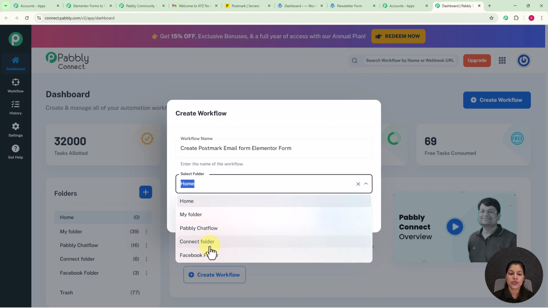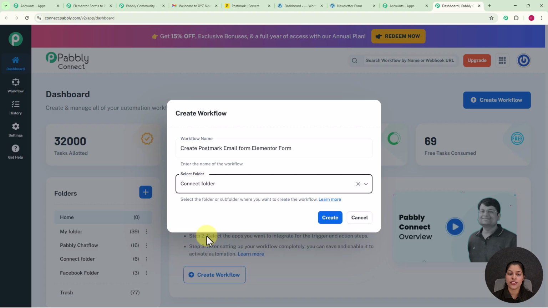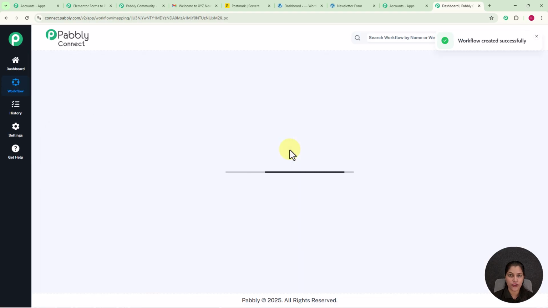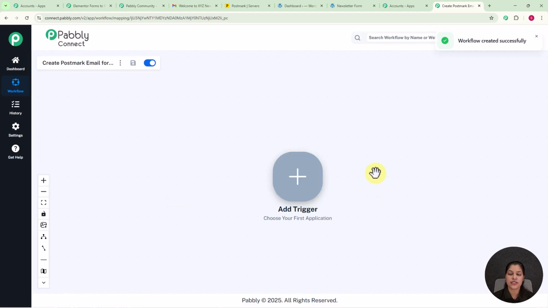So here I am going to select my folder, that is connect folder, and afterwards we simply have to click over this create button. Here you can see we are getting this pop-up which says workflow created successfully, and here we have landed on the workflow page. On this workflow page you can see we are getting the option for selecting the trigger.